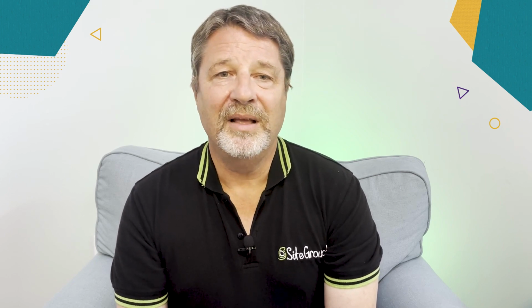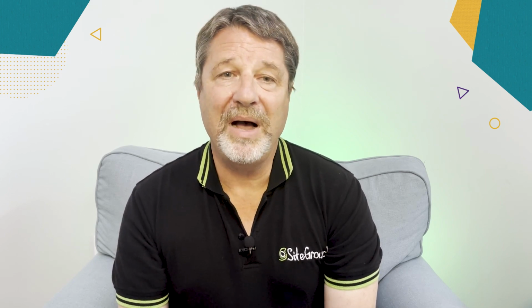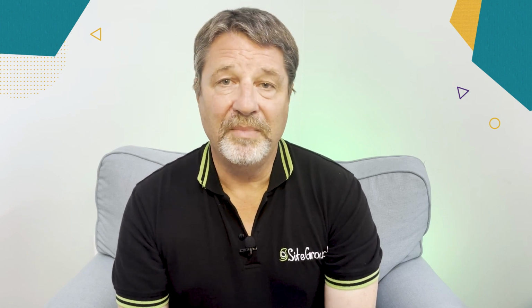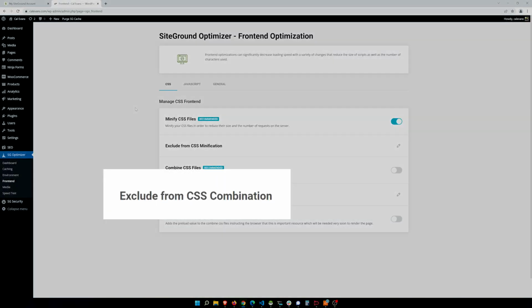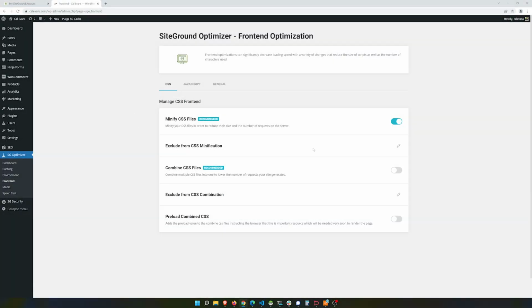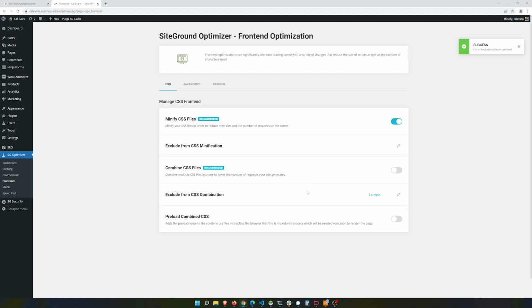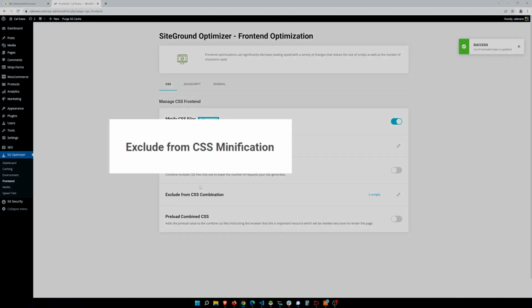While minification usually doesn't hurt anything, some sites will break when you combine the CSS files into a single file. If you run into this problem, the solution is to exclude some of the CSS files from combination. To do this, just click the pencil next to the Exclude from CSS combination. Then, in the drop-down, select all the files you don't want combined. The same option is available for excluding files from minification if that's causing you a problem.